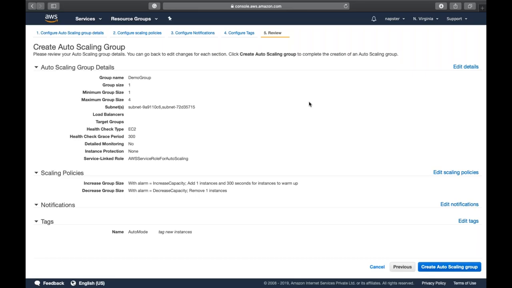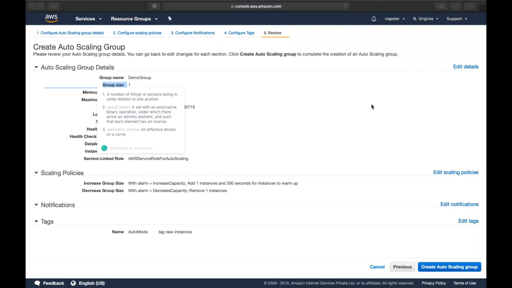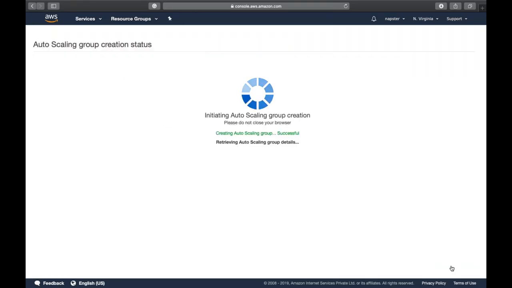Only one. Why? Because once the utilization of that one instance reaches more than 70%, then the other ones will be created. Exactly. The group size is set to one, that is my desired capacity. Every time I must have only one server. So let's check it out. Create auto scaling.